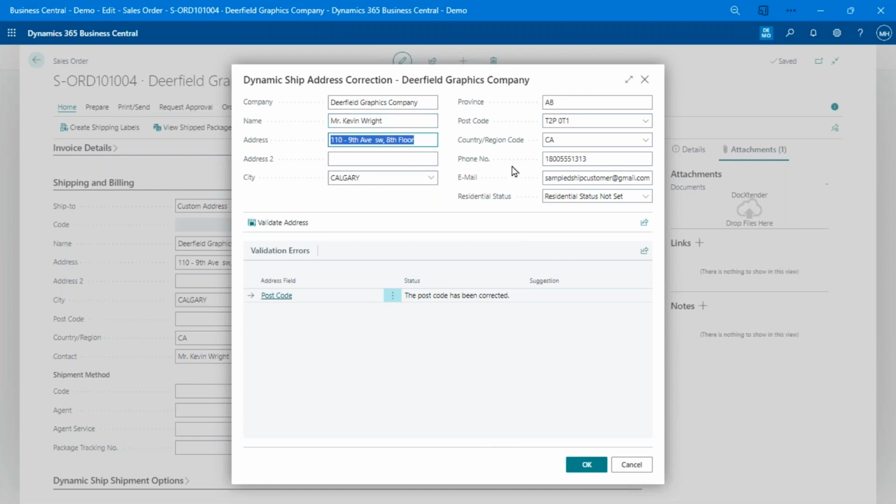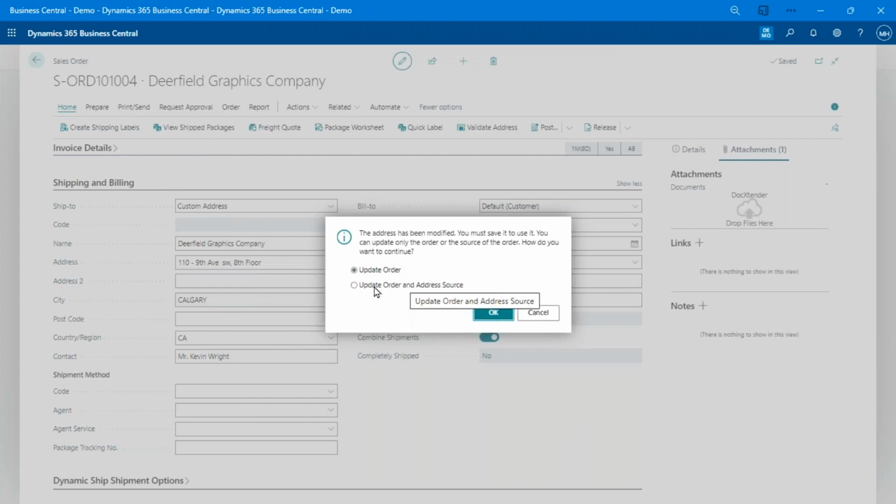Like if I didn't have the actual street address and number and everything else, it's going to say, hey, you know what, you're missing something here, but I don't have enough detail to fill that in. But at least it's going to tell you what those issues are. And then now my address is nice and valid. When I hit OK, it's going to allow me to update the customer or just the order as well.